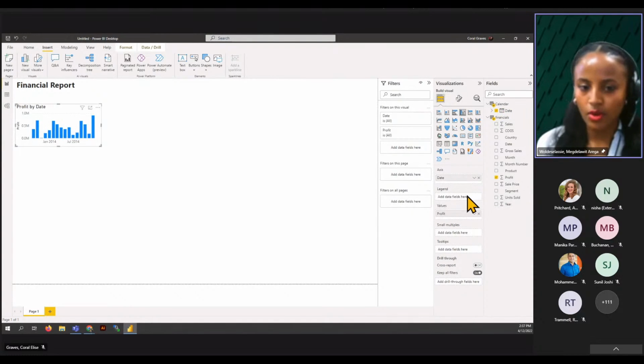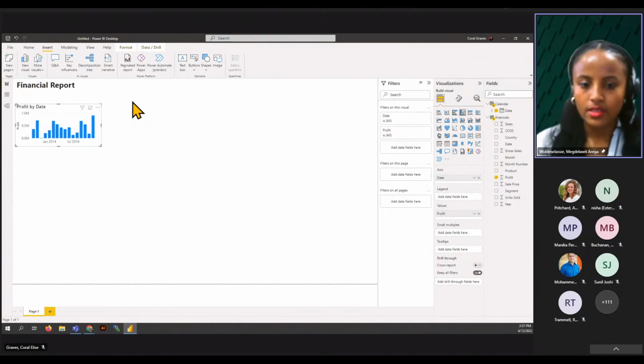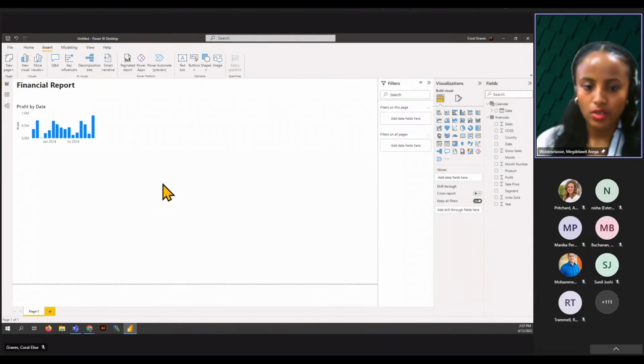Perfect. Now we're done. You can see both years appear on the chart and with profit by date. Now let's click out of the charts. You have to click out of the chart every time you want to create a new one, or you'd be making changes to the chart that you've already created. So after clicking out, I want to show you how to create another pie chart.